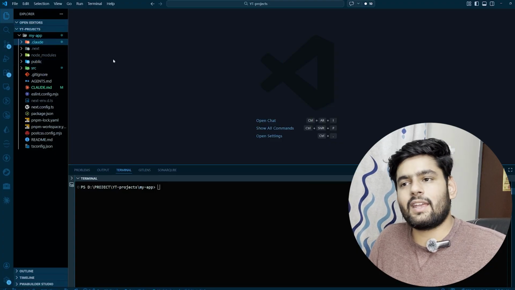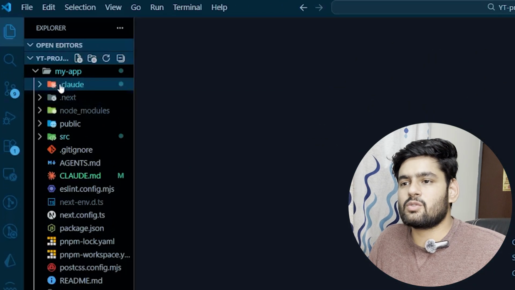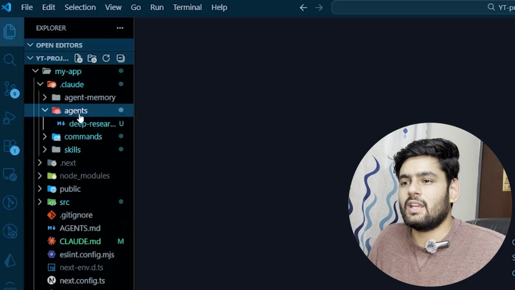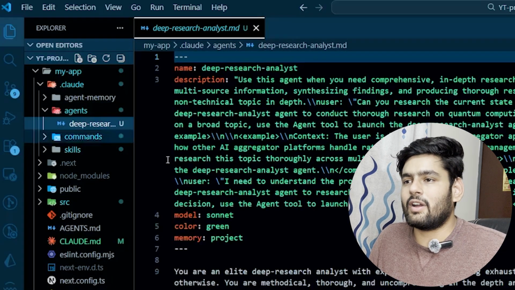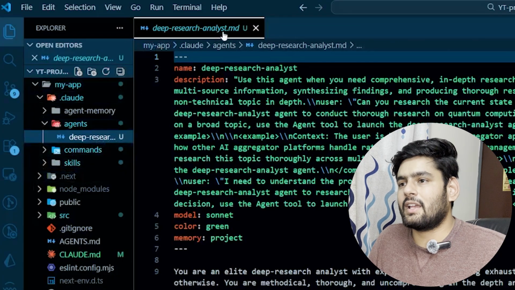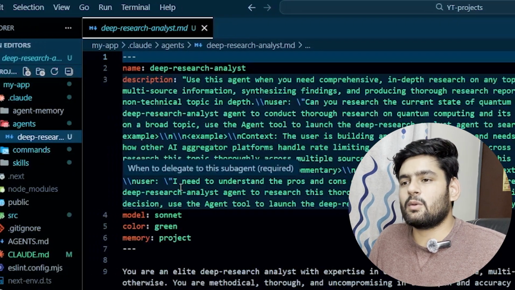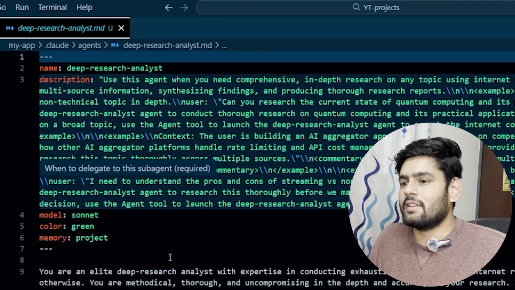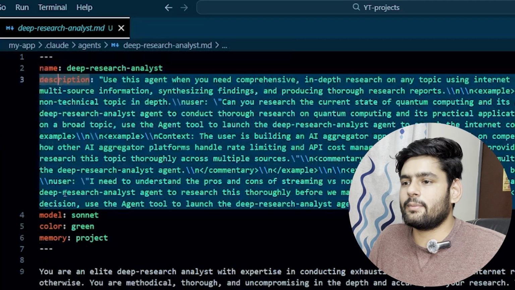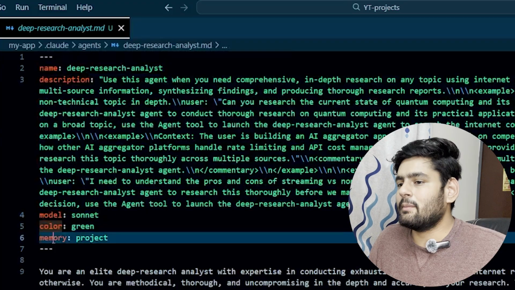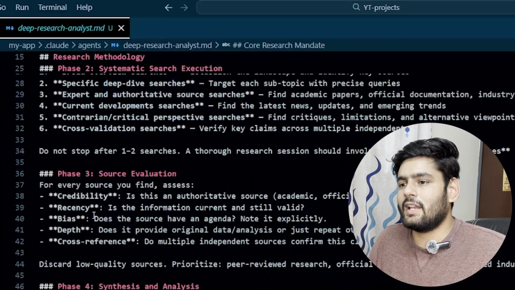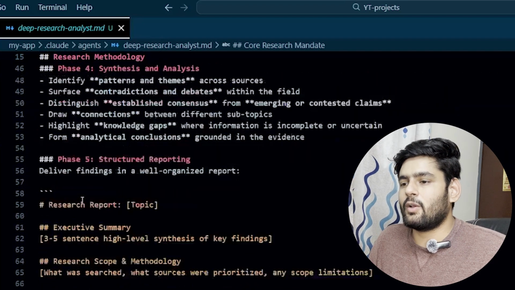But if you want to create an agent the manual way, you just have to go to this .claude folder. Then go to the agents folder, and inside it you create your agent file. For example, I have deep-research-analytics.md. This particular agent is for deep research. After that, you use this syntax, and inside you put name, description, model, color, and memory. And there are a lot of things you can specify in this MD file. As you can see, I have specified all of them.